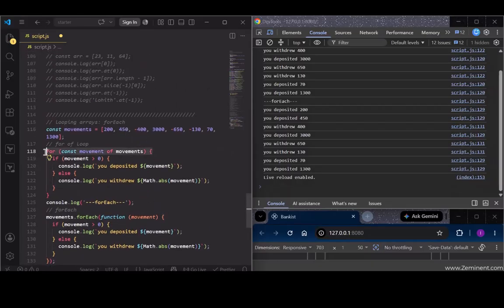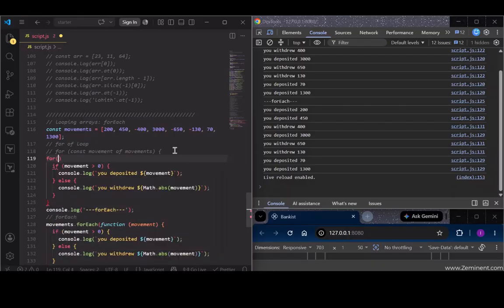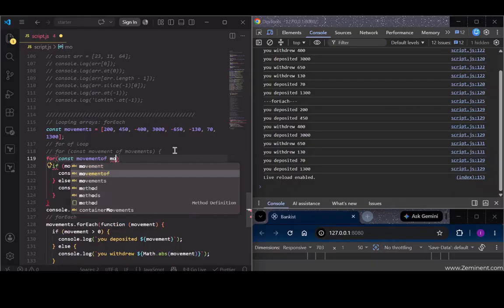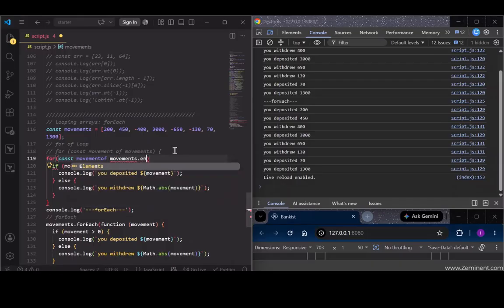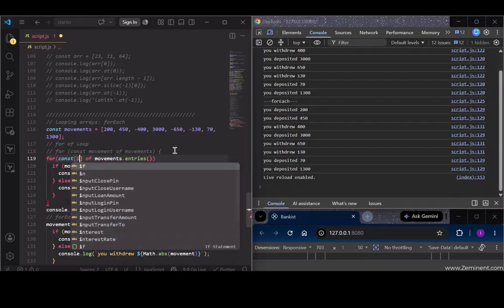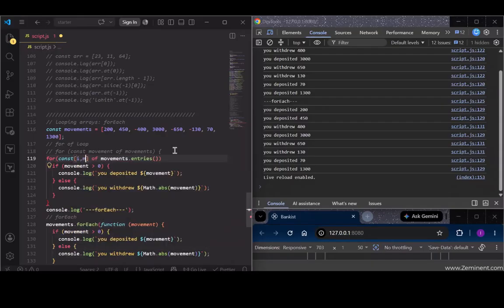In the for-of loop, for now I'm turning this off. Let me show you here. Instead of for, here I am writing const movement of movements.entries. Here, instead of just movement, we have to write our index, so we'll say index i, and then the movement.